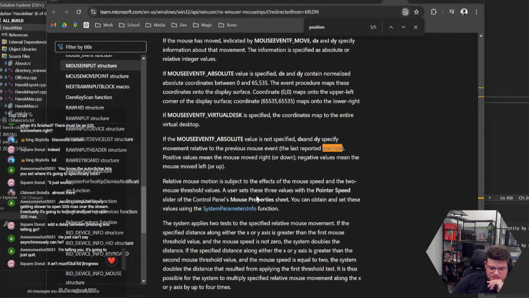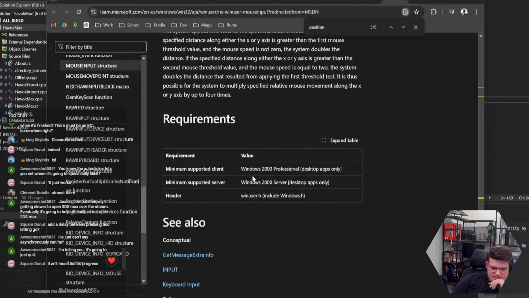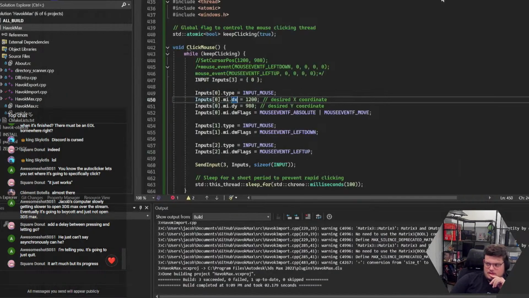What was I doing? Right, position of the mouse. Cool. Relative position, sadly. That's a little annoying that it's relative position.